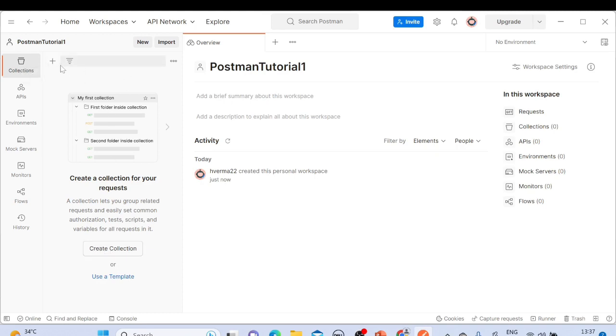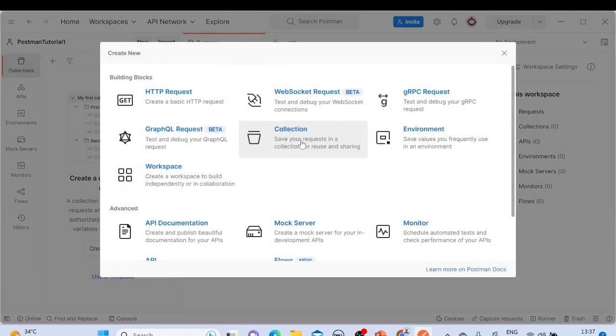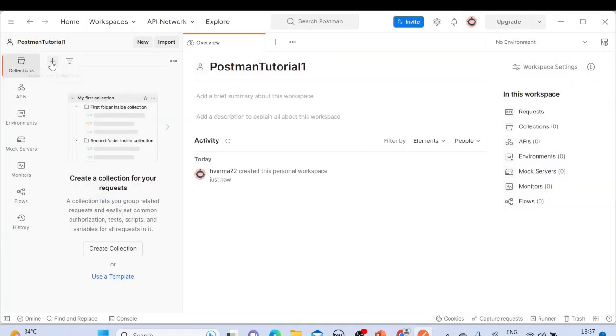There are 2-3 options from which you can create the collection. From here, File, then New, and you can select Collection here, or we have the plus option here, Create New Collection, or we can directly click on this button, Create Collection. So there are several options, or we can use a particular template as well. We'll talk about this template later on.